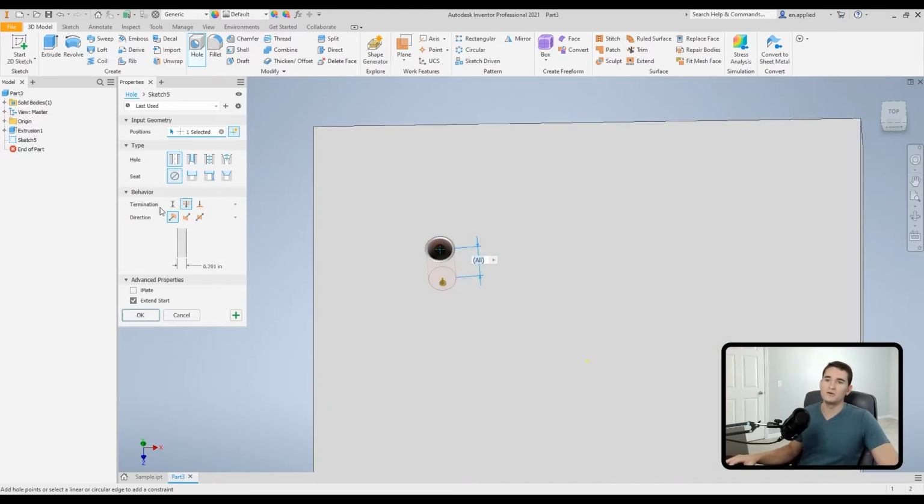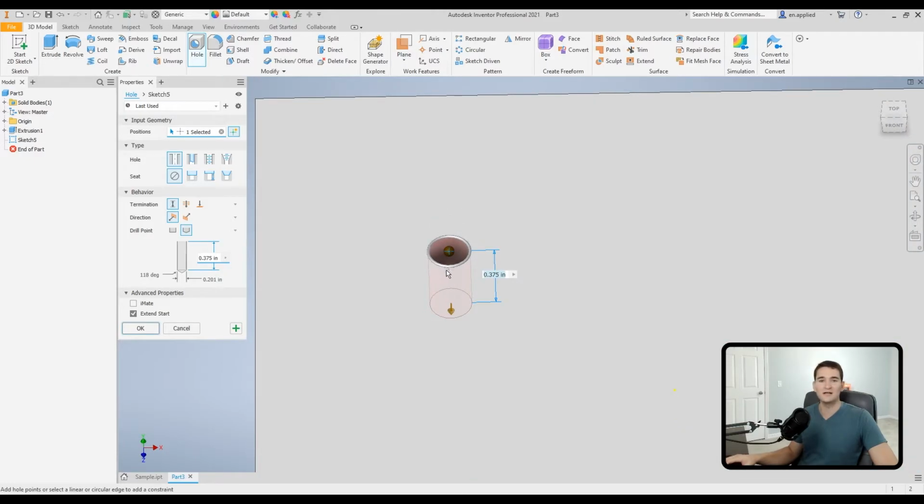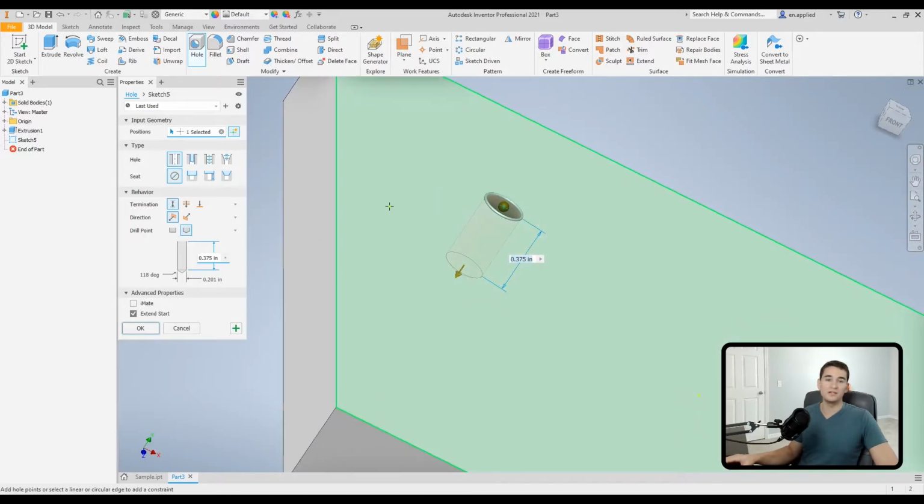Okay. Under our behavior section, we get a few different options for how this is terminated. The first option is a distance. Maybe you want to do a blind distance down to a certain depth. You could specify the depth the hole goes down to. Now you'll notice down here, we can choose the direction. It's going to default to being cut into the part, but maybe you have a mid plane that you're putting the hole feature on.